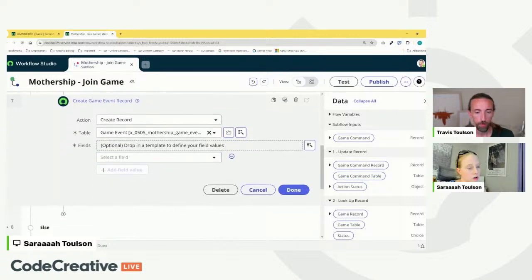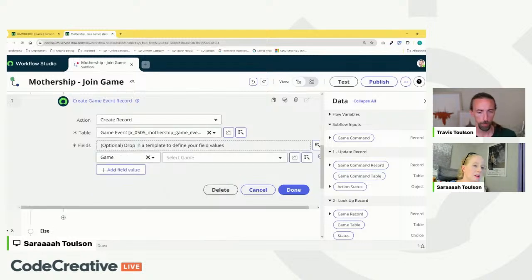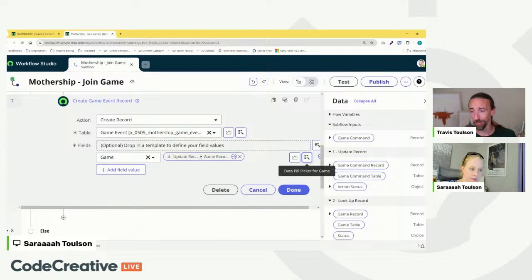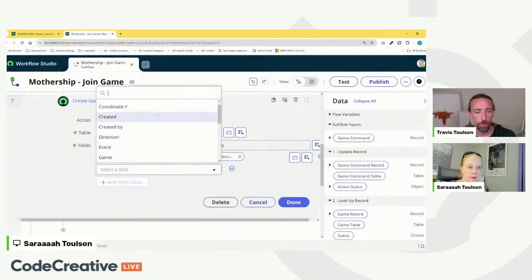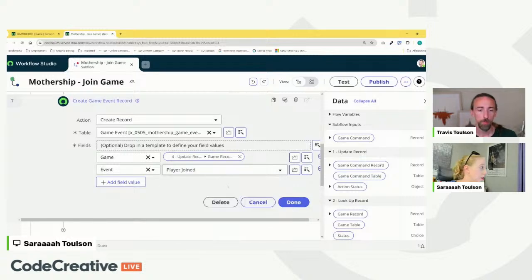So we're creating this game event record, and the event is what we're setting. So let's do game first. No, we want to do the one that we updated in step 4. Because again, in this particular branch of the flow, that's the game we're working with. Yep. Okay, add another field. Do event. Now we do event. And this one will be player joined. Because we had the second player join.